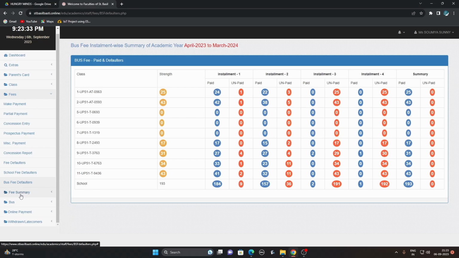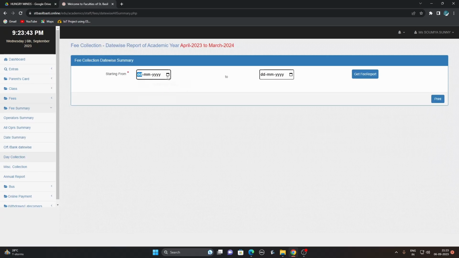Not only this report, there are many more reports like operator summary, all operator summary, date summary, office and date wise report, day collection. Like this, many reports can be seen.